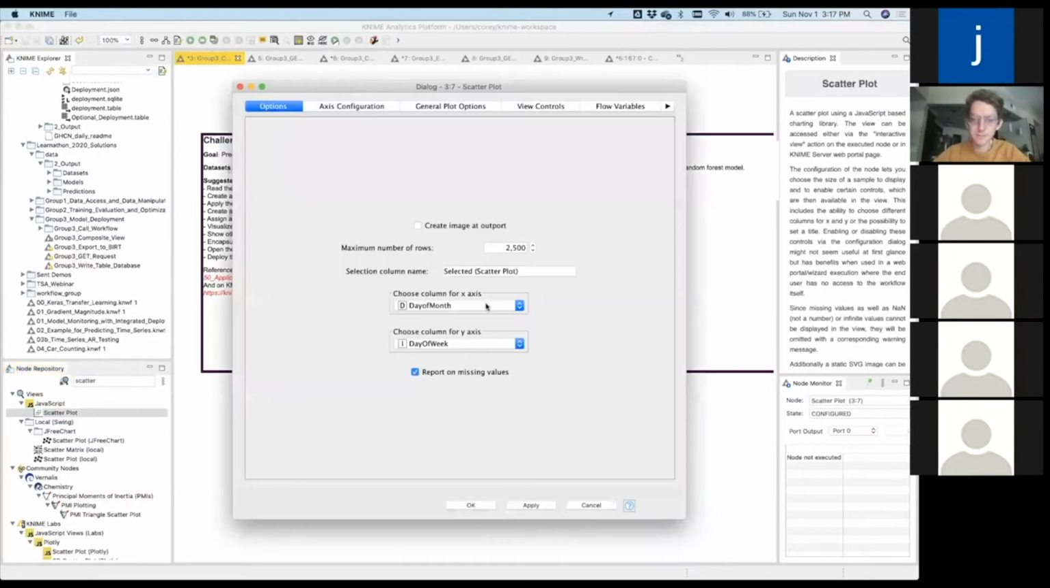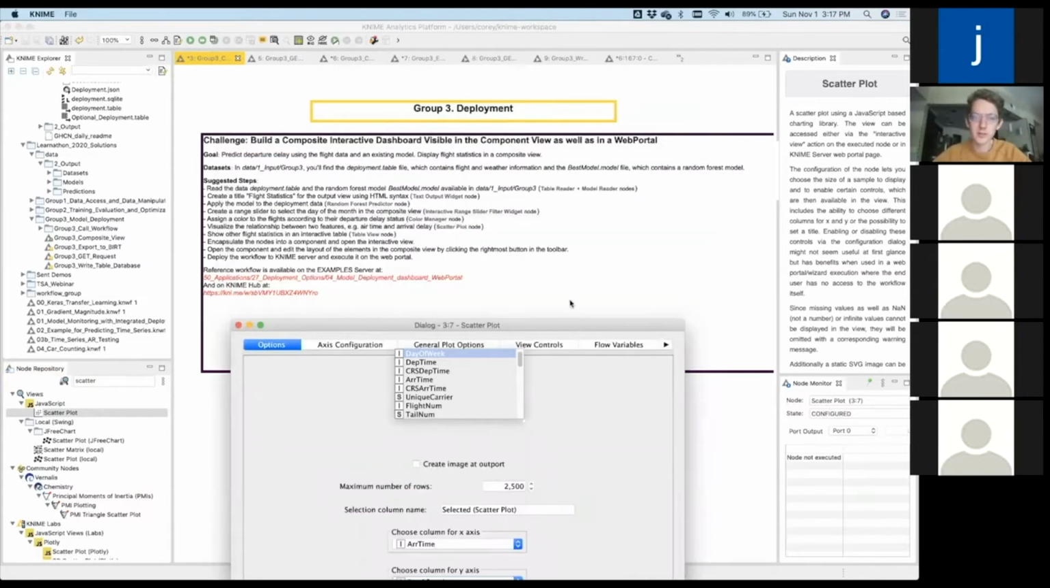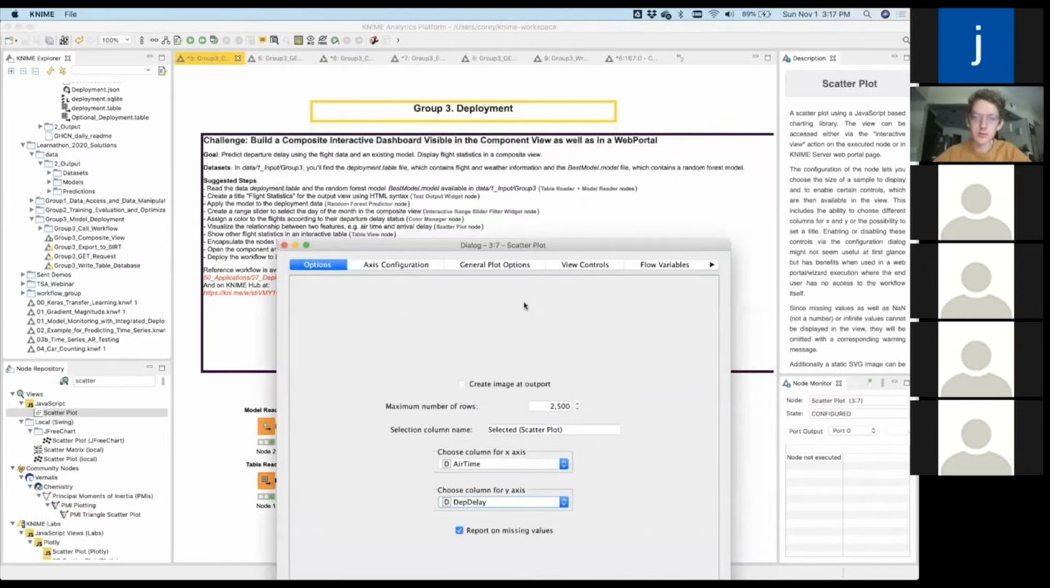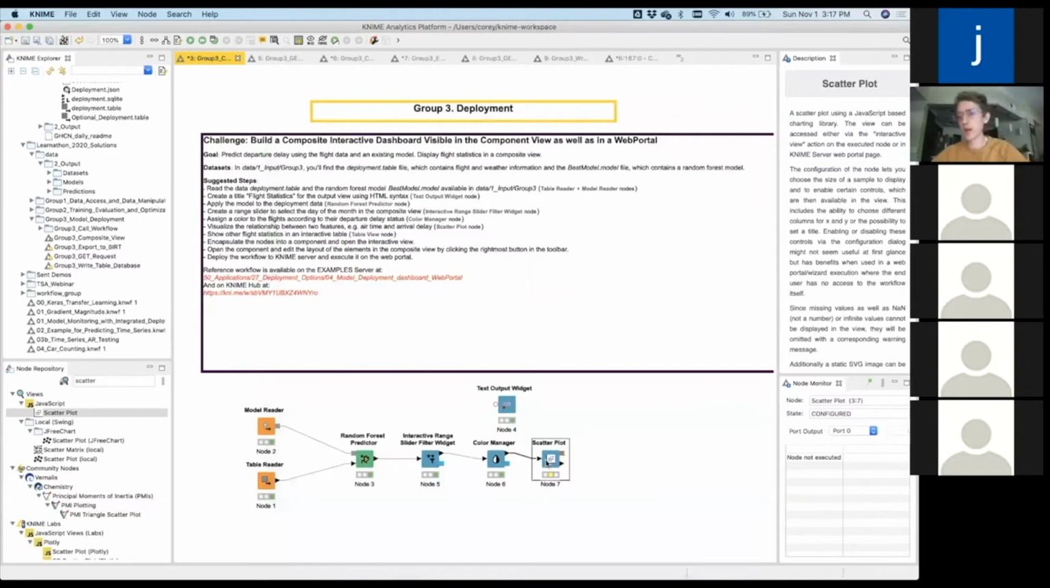So if I do that, let's say I want airtime, or is that arrival time, or what did I want? Airtime? I'm forgetting. So it'll be airtime. Okay, let me switch that. We want to use airtime. Here we go, as well as the departure delay. I believe it was arrival delay. Close. Which I believe is this one. Okay. So now we have our X and Y axes on our scatter plot chosen.